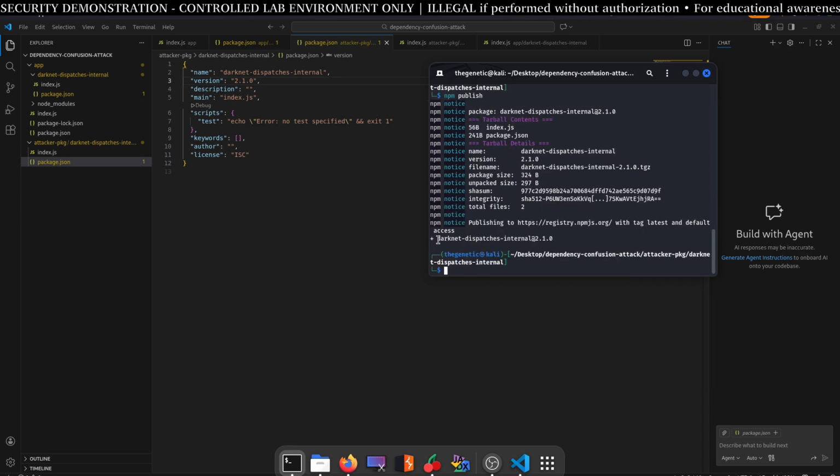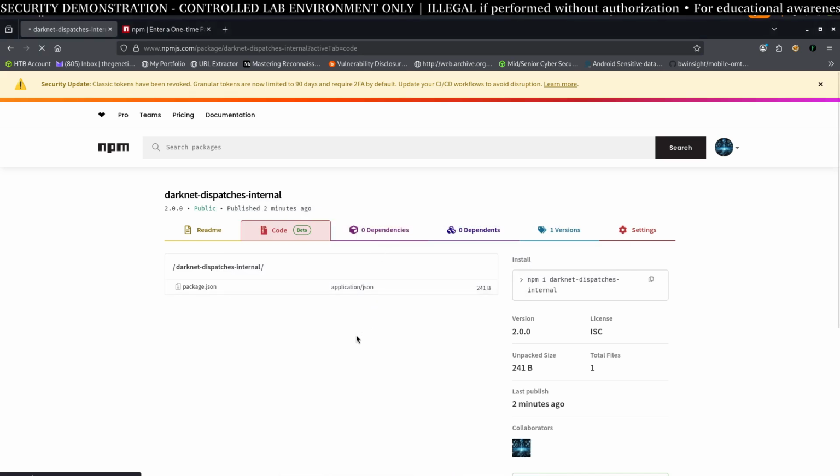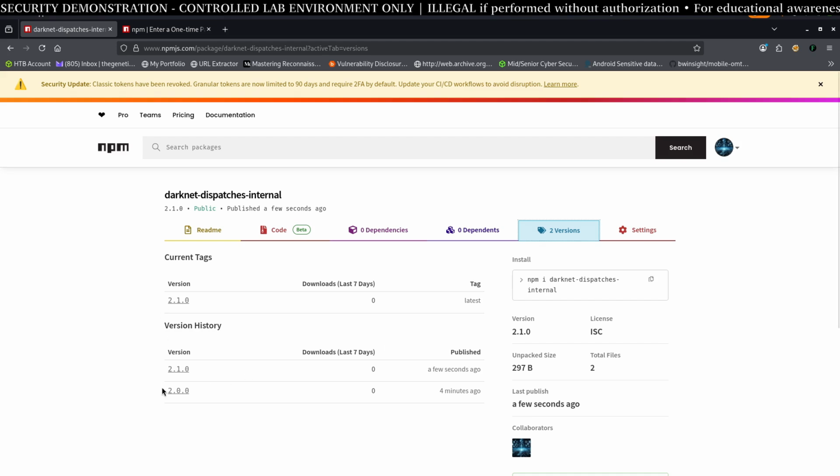Here you can see now darknet dispatches internal 2.1.0 is now published. If I go there and refresh the page, here you can see now index.js and package.json. If you want to check the versions, here you can also see the versions. So now let's install this malicious package onto our application.